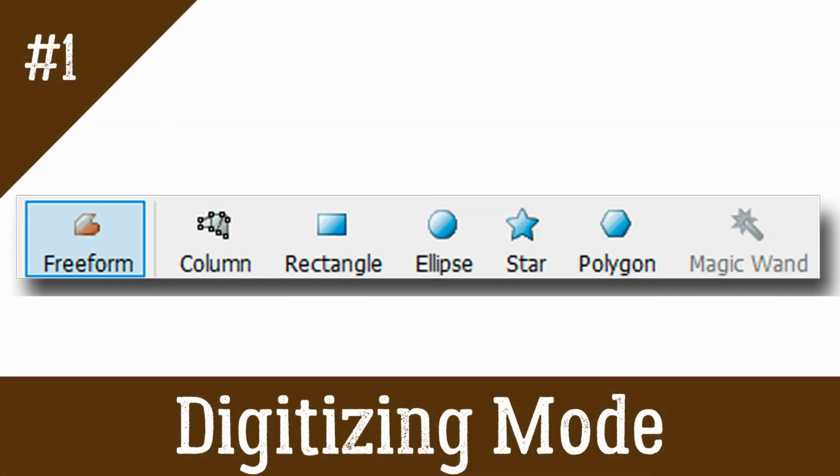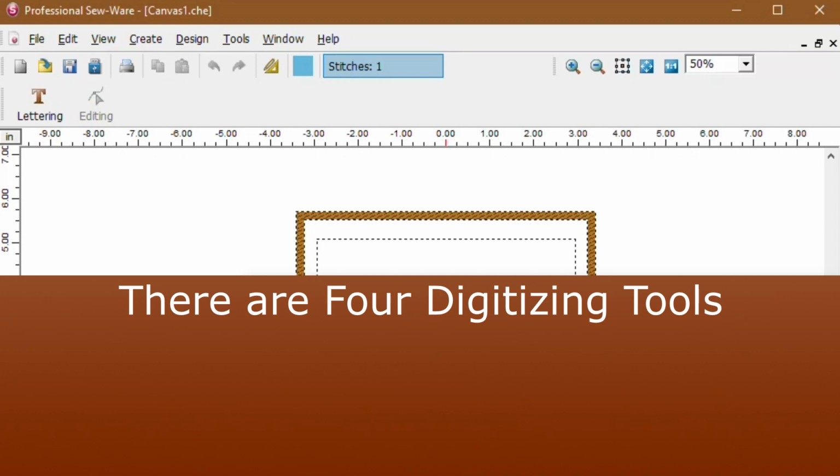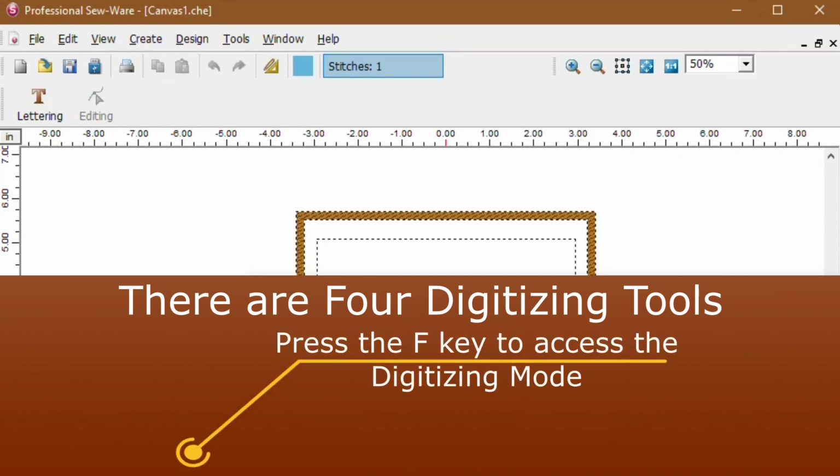This tutorial focuses on the digitizing tools. PSW Deluxe has several digitizing tools to create designs. After activating the digitizing mode by pressing the shortcut F, the tools display in the center of the toolbar.